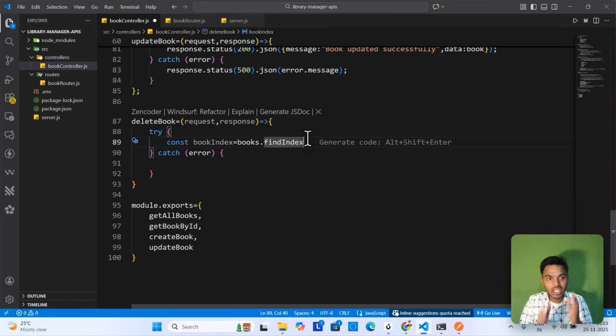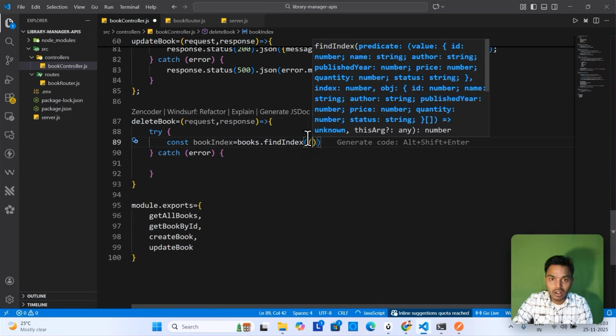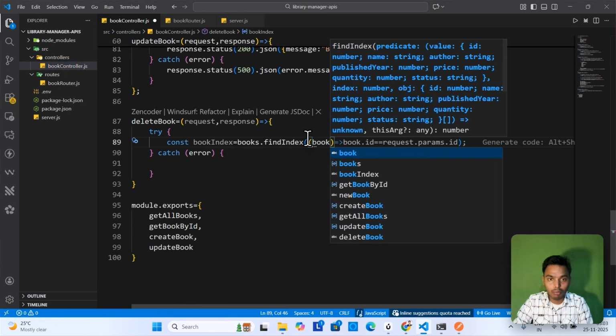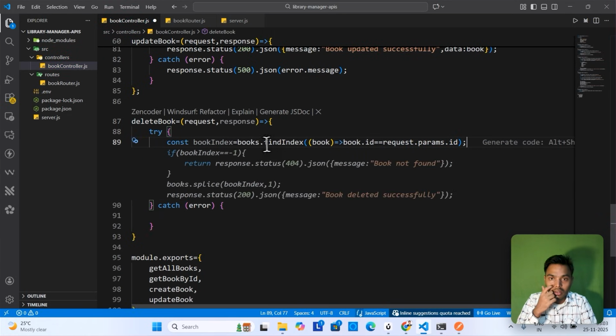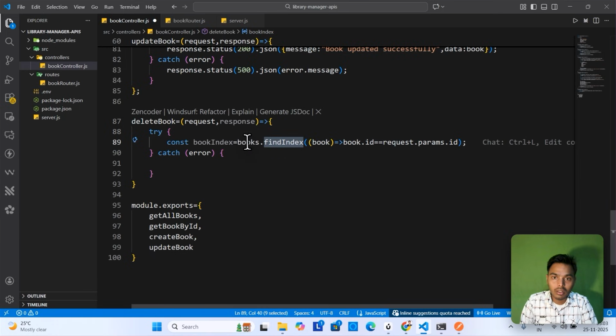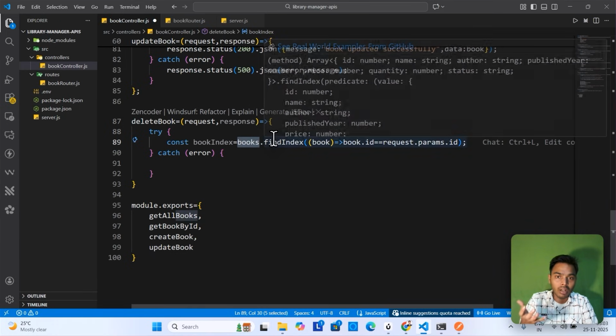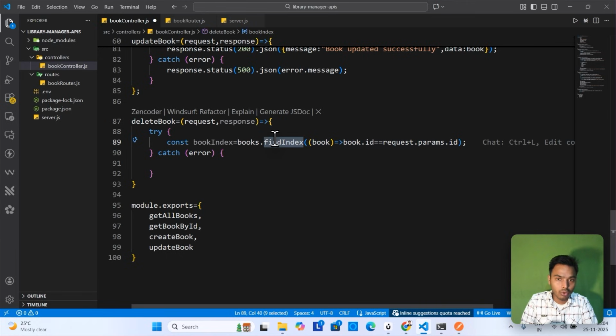As we know, in the list there is indexing. The indexing will start from 0. So here I want to find the index to delete a particular book. So we have to write books.findIndex. Books is the list of books, and I am executing the findIndex function on the list of books.